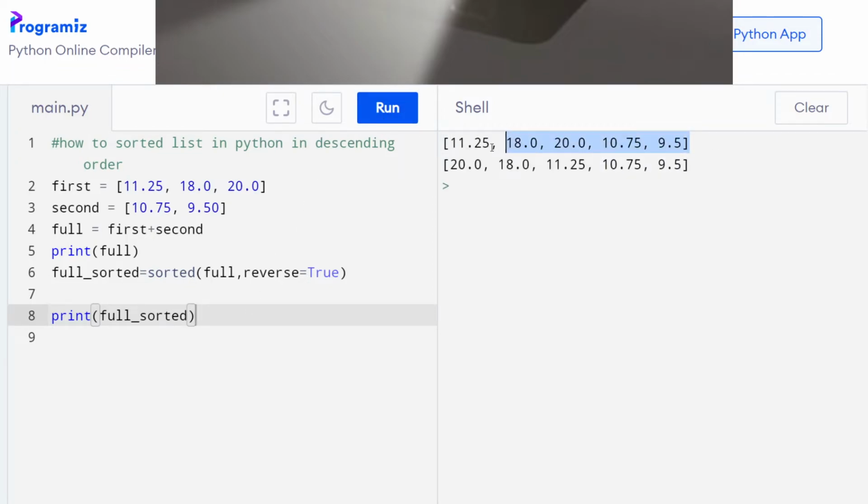This is the actual list, and here we converted the list to descending order, where the highest value will be first, then smaller, then smaller, smaller and smaller. So in this way you can sort a list in Python in descending order.